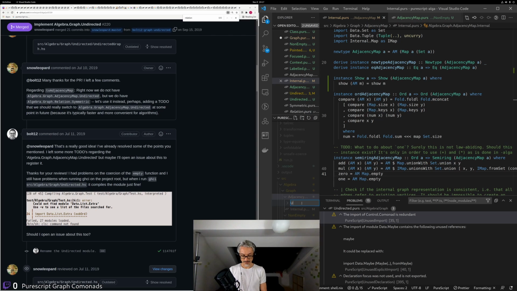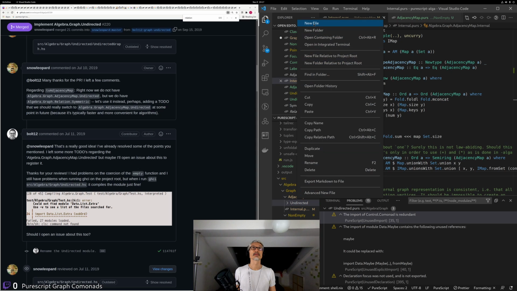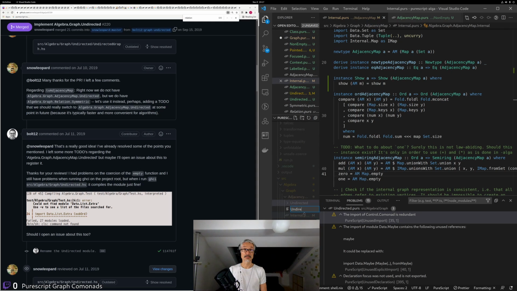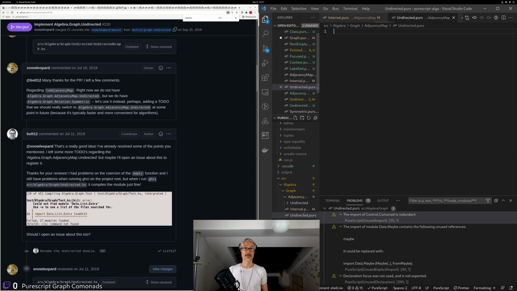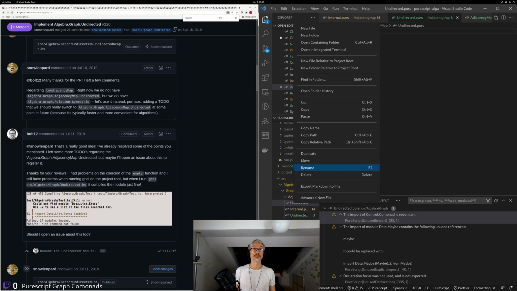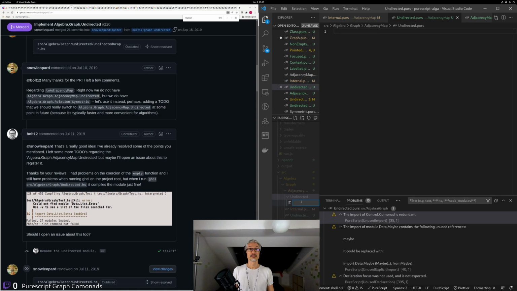So let's do it that way. Yeah, I suppose. Let's keep the hierarchy somewhat close. So that means an undirected module here and an internal there. It's not the best, but for now, let's do it like so.